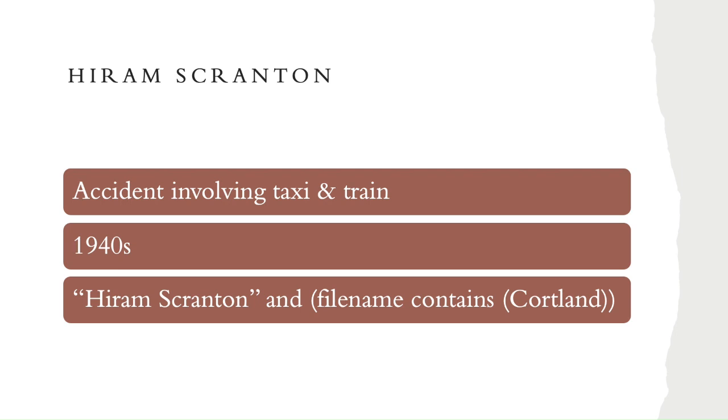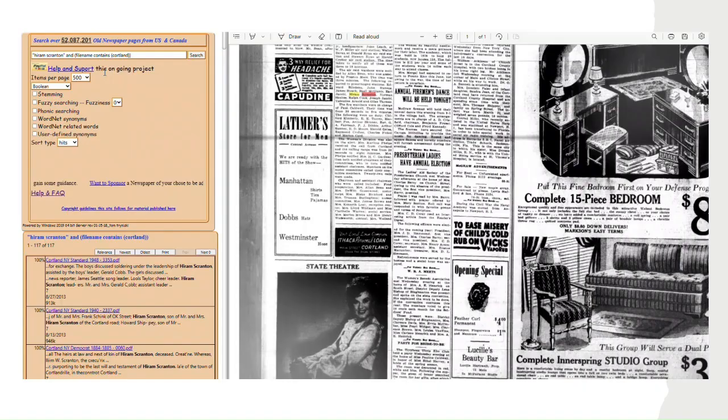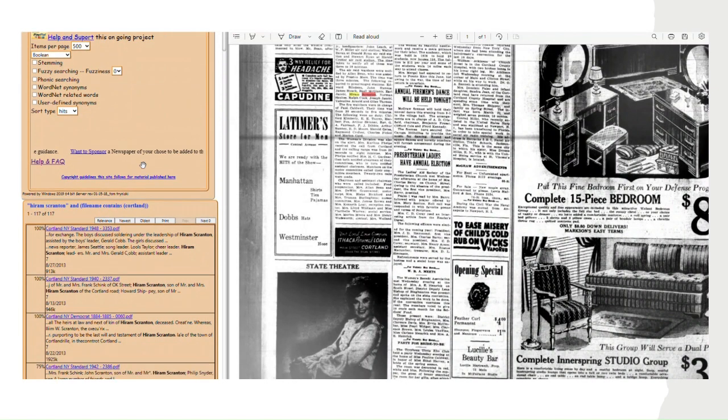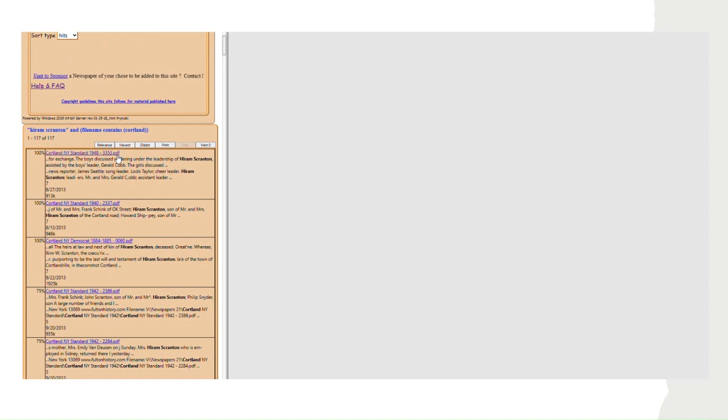Another request that I received involving an accident was for Hiram Scranton, who the researcher knew had been involved in an accident between a taxi and a train that had happened in the 1940s. So, like I like to do, I usually just start with a general search with just the name in quotes, Hiram Scranton, and file name contains Cortland. So let's take a look at some of the results that I got from this search.